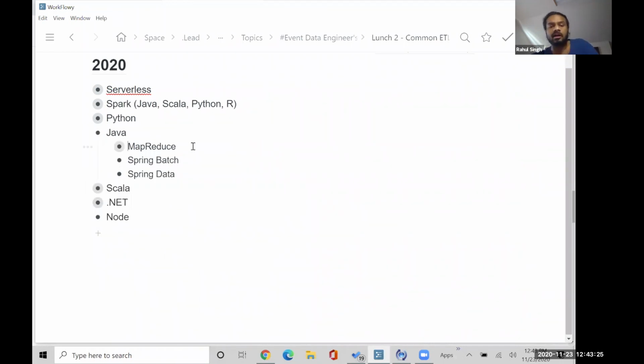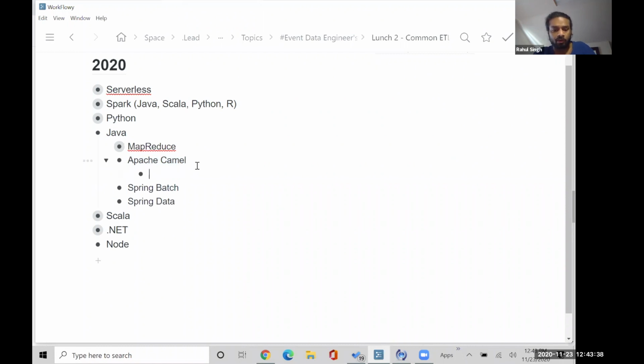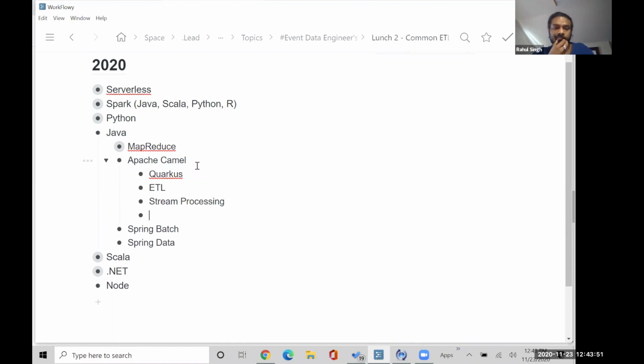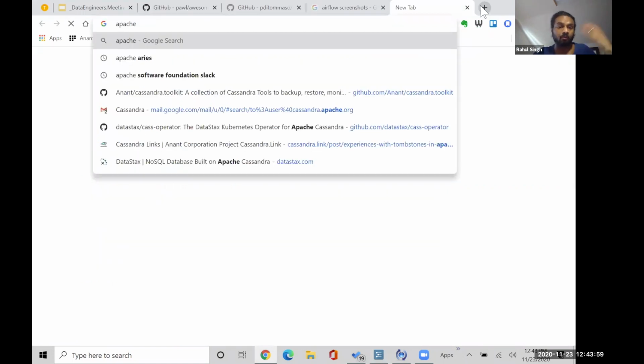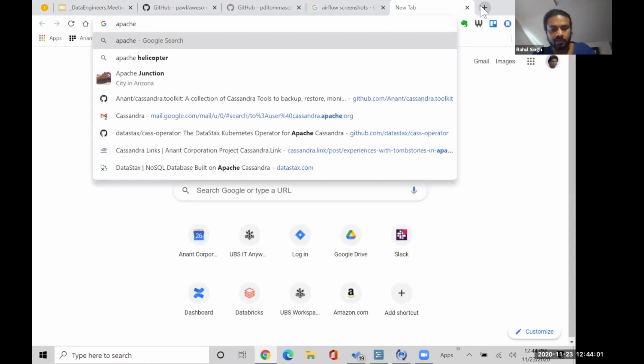The other two contenders, actually, I forgot another one, Apache Camel, a good one. And Apache Camel is now becoming modern. It can run on Quarkus, which is a very fast version of Java. But Camel has not only ETL, it also has stream processing now. And I think Camel is one of the original granddaddies of ETL on Java, well before Spark.